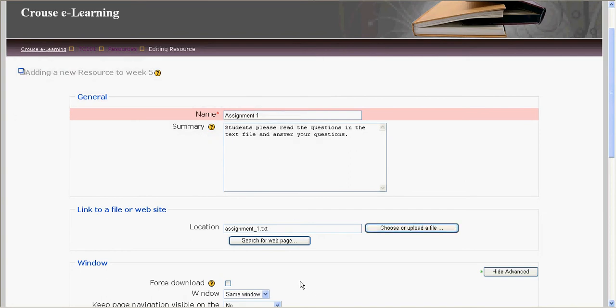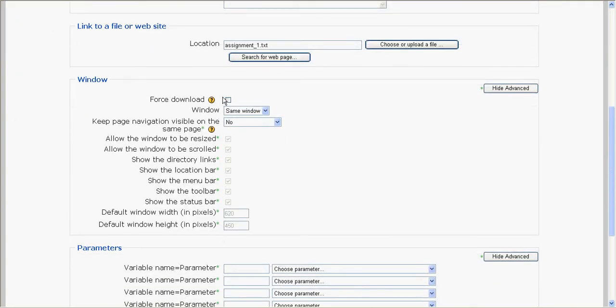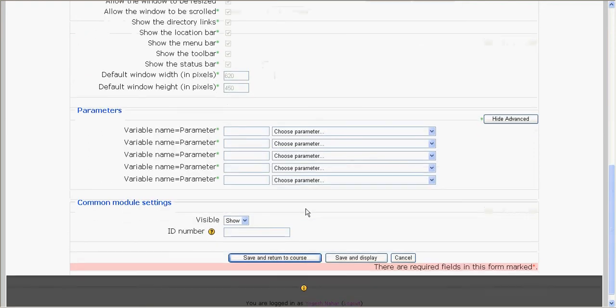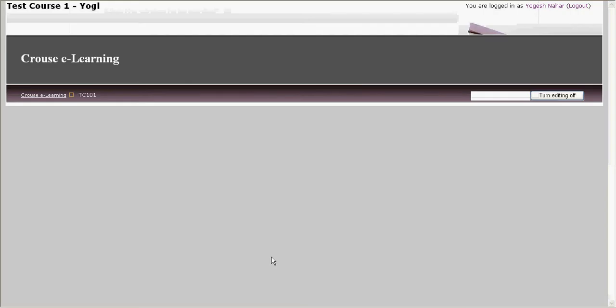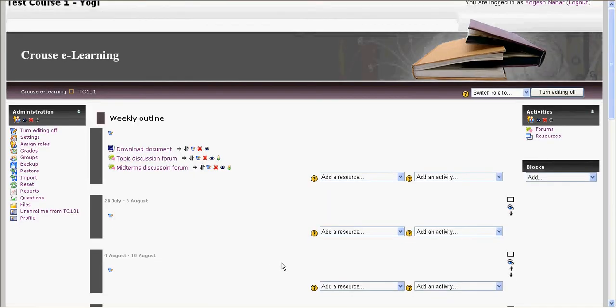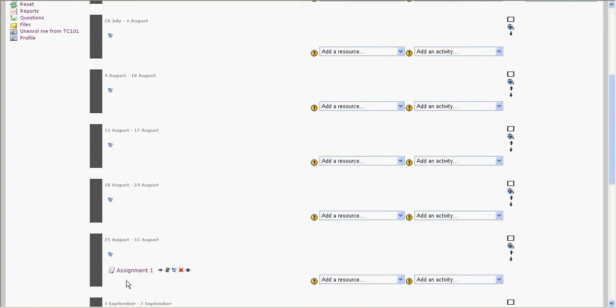So that file has been attached now, and as usual I would always click on the force download button, which will make it easier for the students to download the file on their end. Then I would click on the save and return to course button. So now if you browse down to that particular week, you'll see that that assignment 1 has been attached to that particular week.